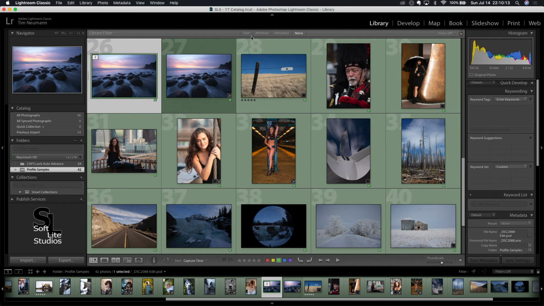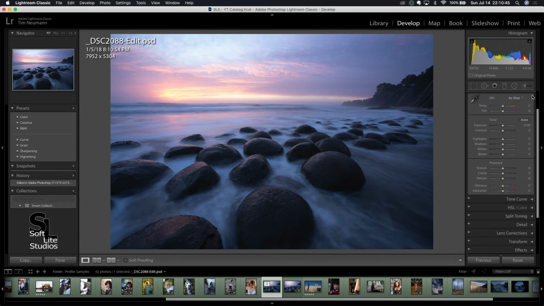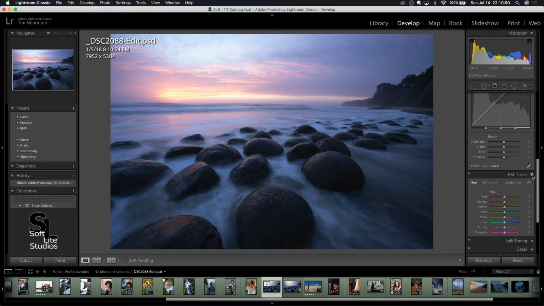So let's go from the library module that we're in right now to the develop module, and of course our selected picture from the grid view mode will become our loupe view picture that has focus in the develop module. And you will notice that we have some panels over here on the left-hand side of the develop module, including the popular navigator panel, which we use quite frequently, and some presets, etc. And then over here on the right-hand side of the interface, we have all of what I would call the control panels in the develop module: the basic control panel, the control panel for tone curves, and the control panel for hue, saturation, and luminance.